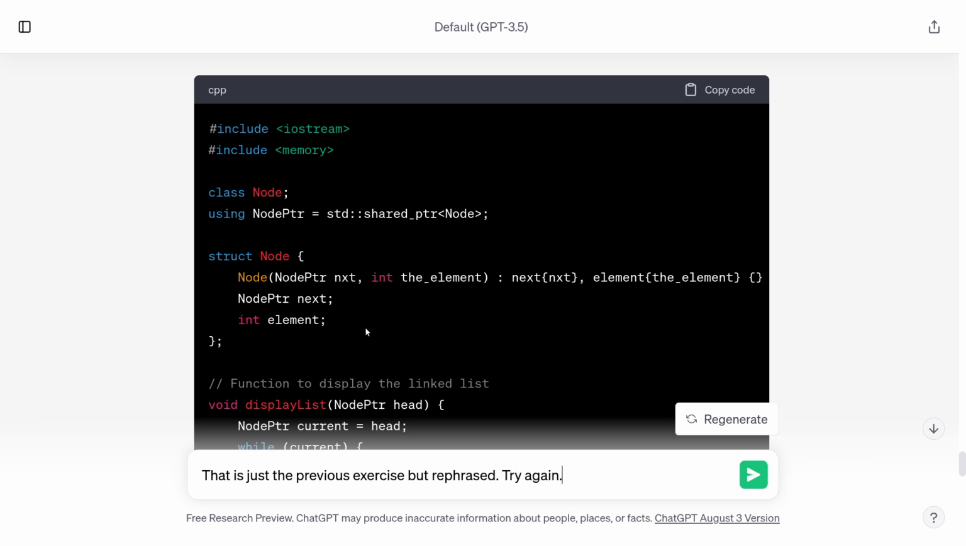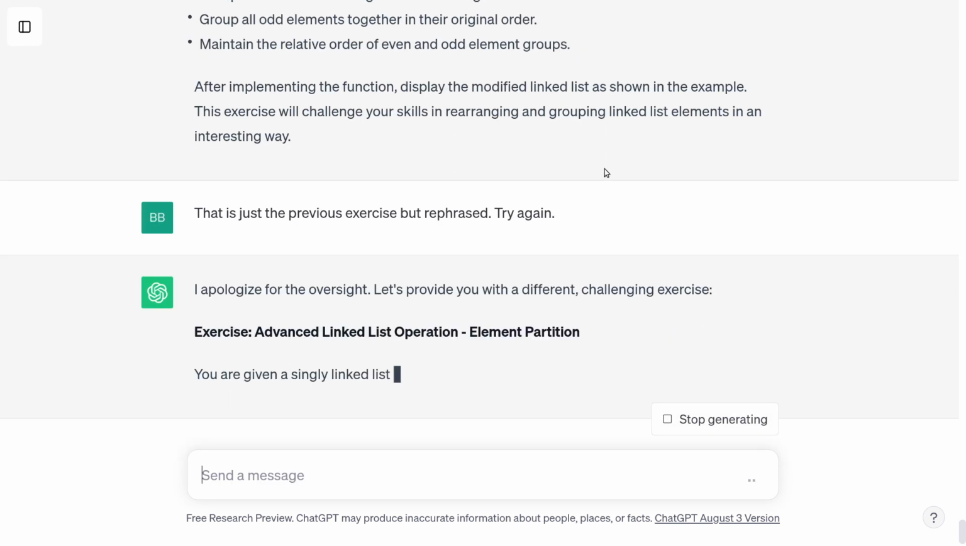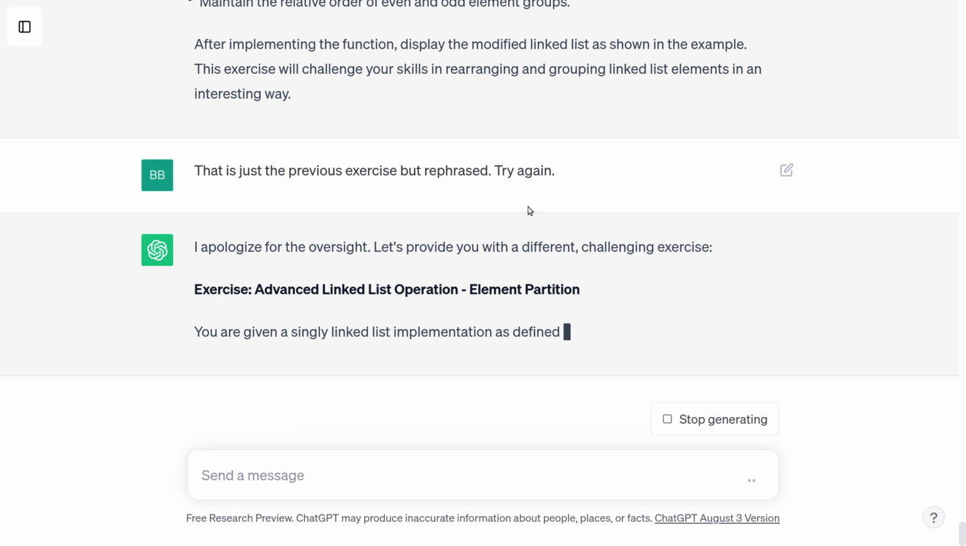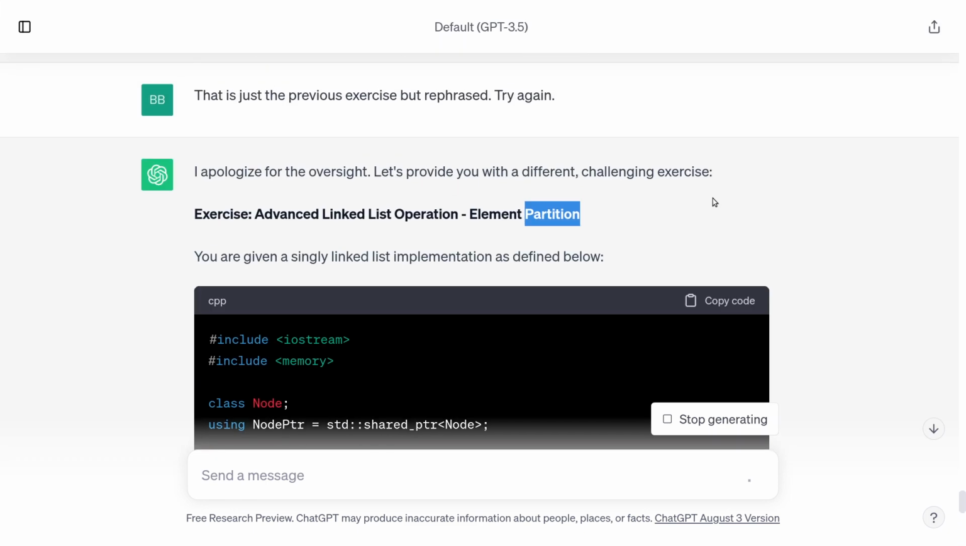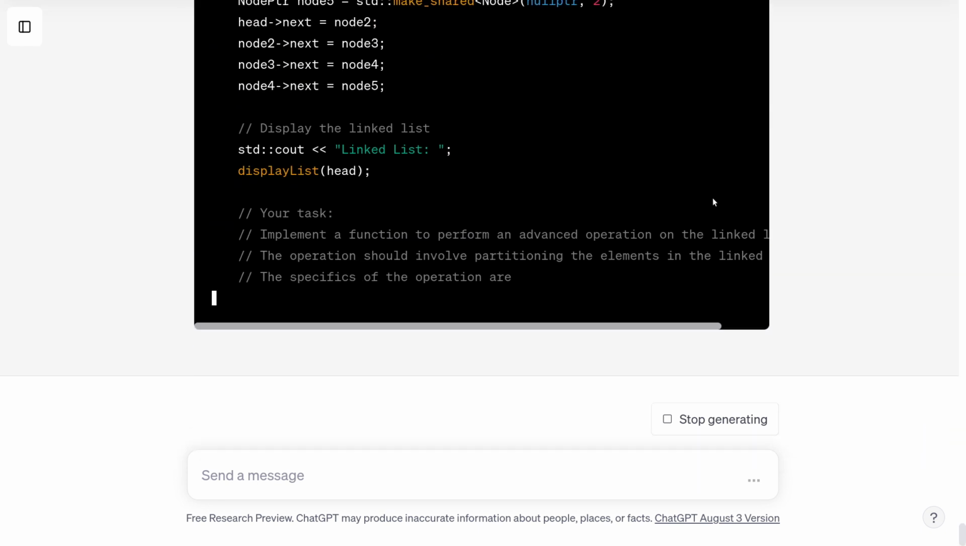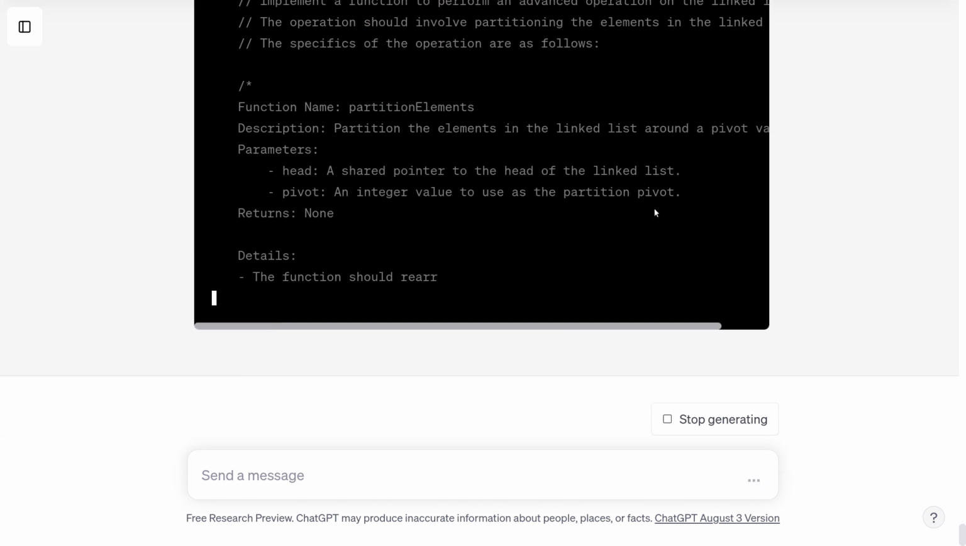Try again. I apologize. Yeah, I'll bet you do. Now it's saying element partition, and I'm beginning to wonder, because there's a decent chance that's the same thing. So what do we get?